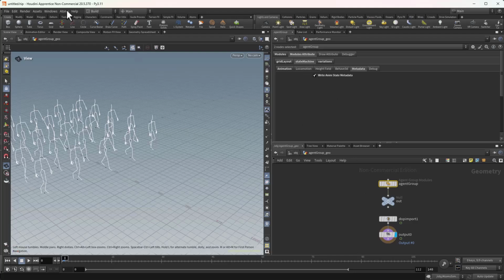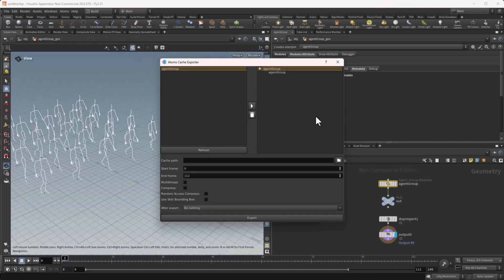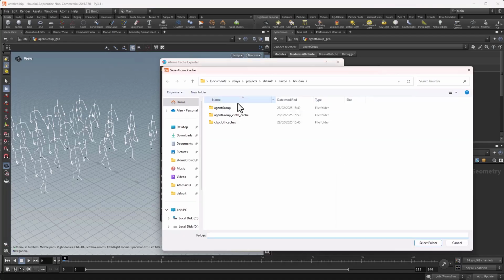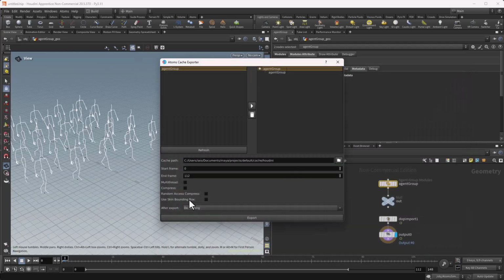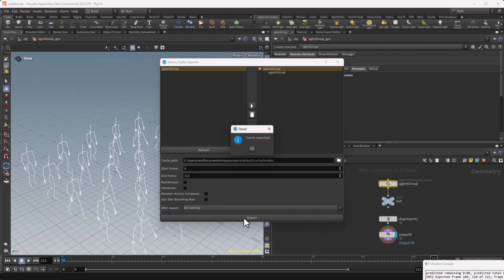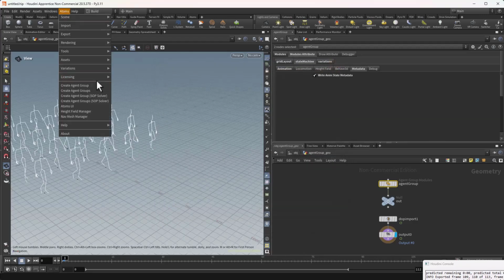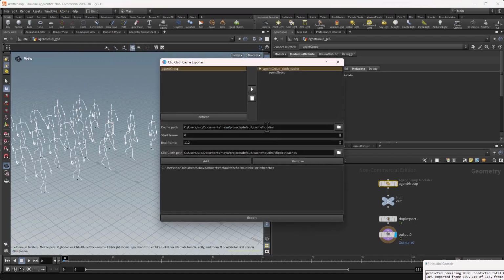So here now I need to generate and export the Atoms cache. Let's save here, just export. Okay, and now we can generate the final cloth cache. So let's go to export, clip cloth cache exporter. Here, so basically, let me clean everything. So I have just an agent group here.